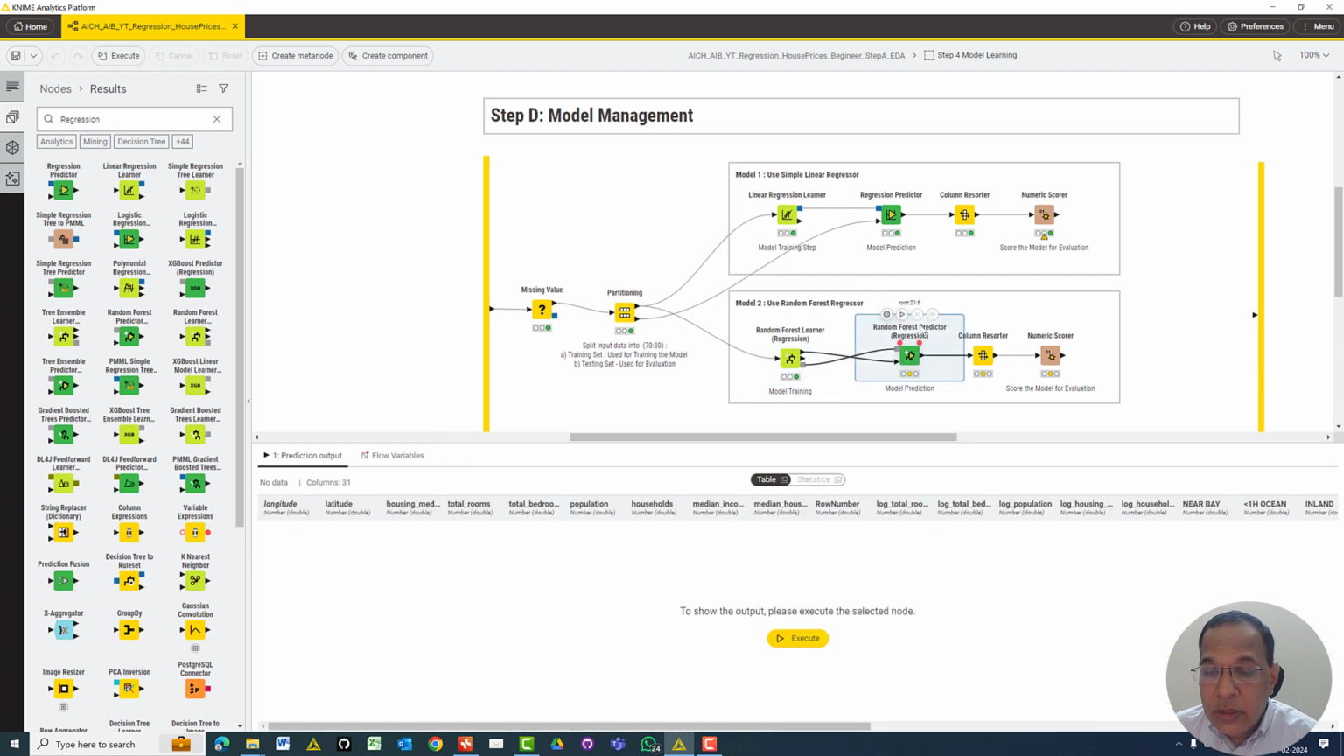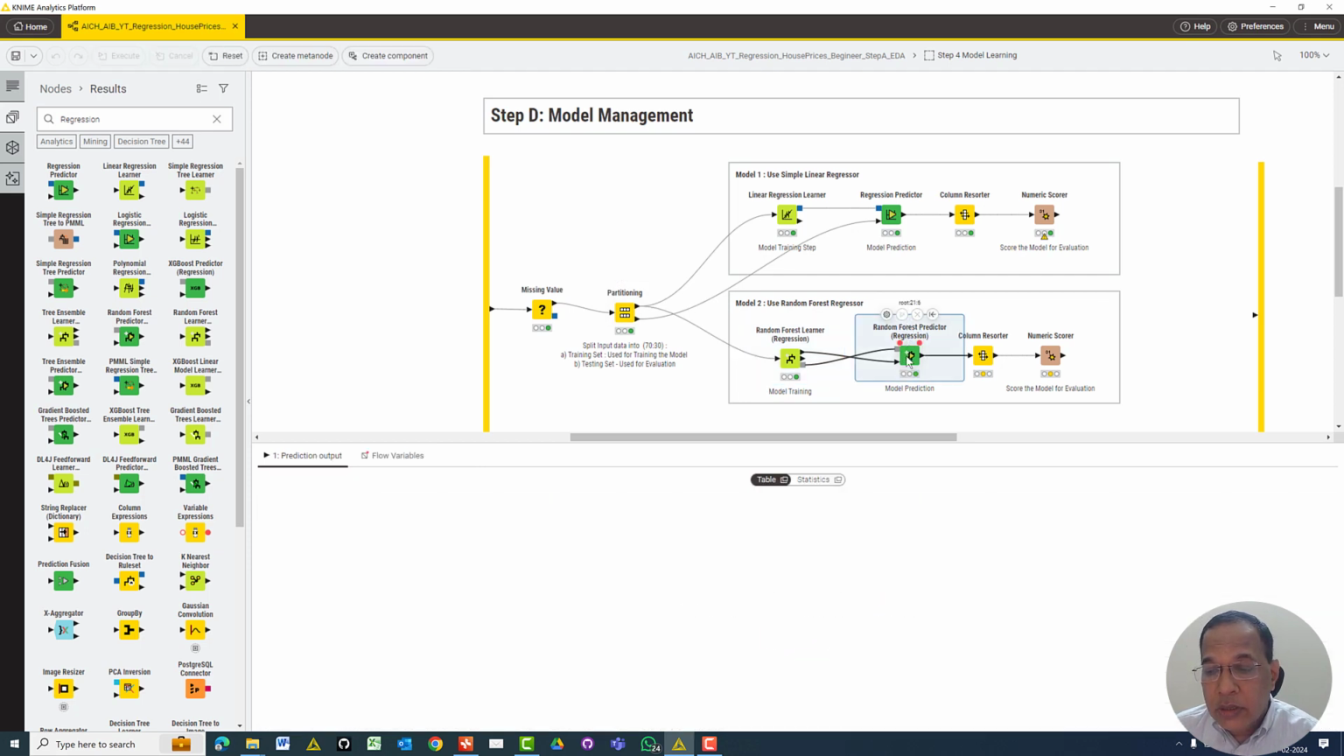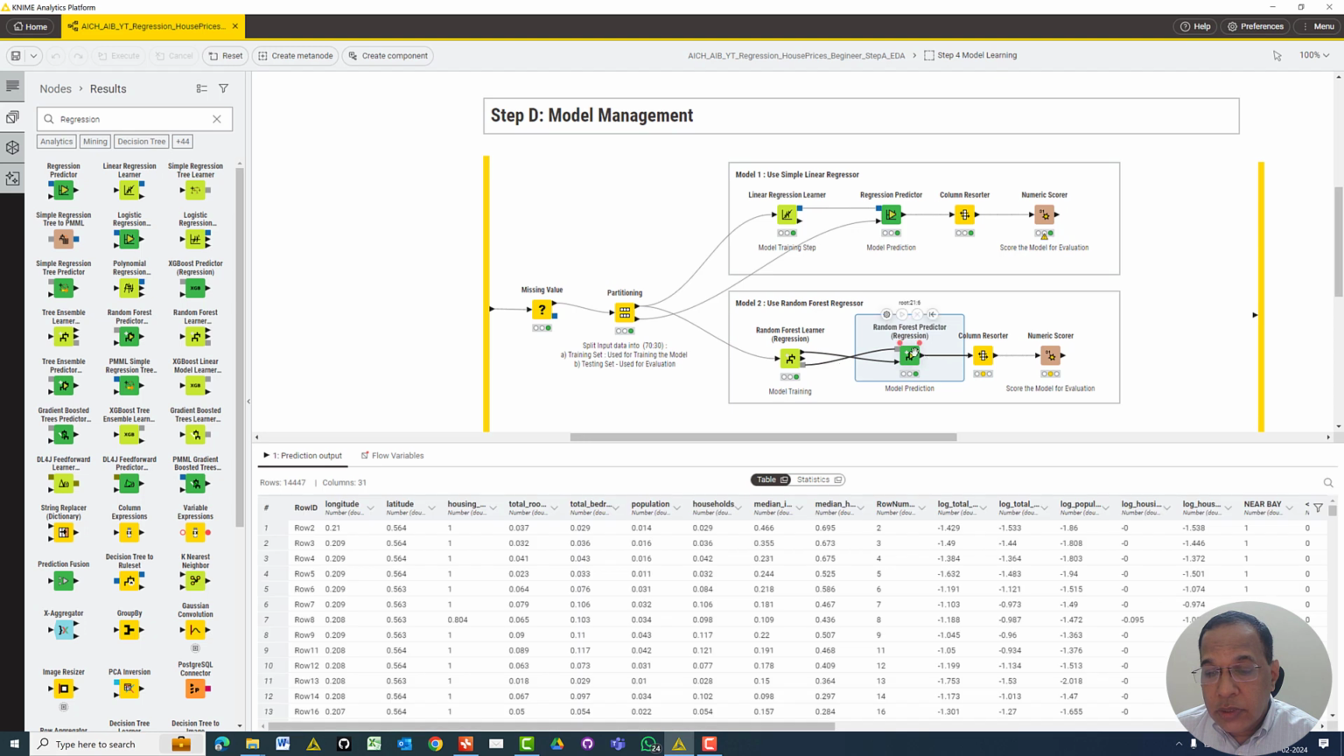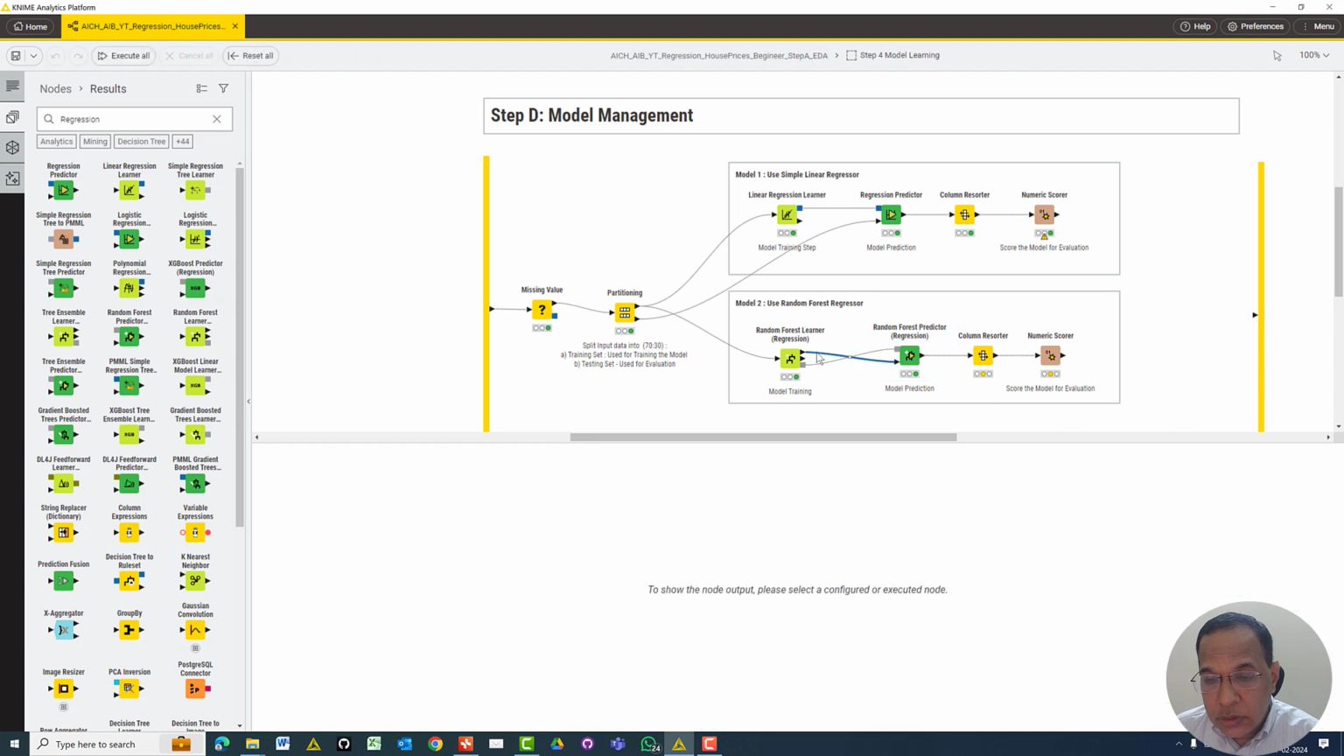Now I've run the learner, the model, and then now I'm running the predictor using the test data set to predict and so on. This is probably not set up properly. Okay, I don't know why, maybe I was playing with it earlier. So this is my test, right?